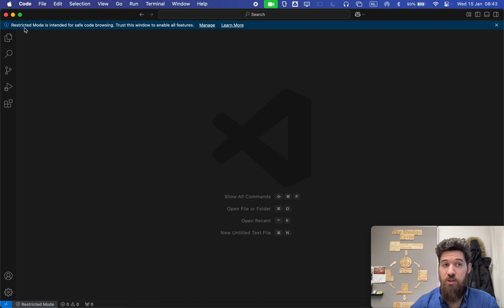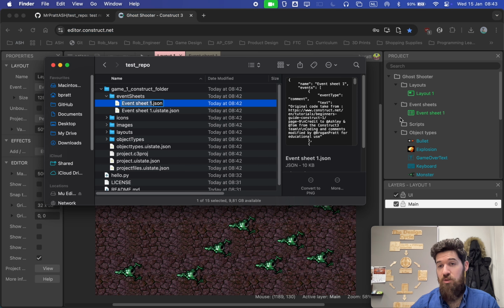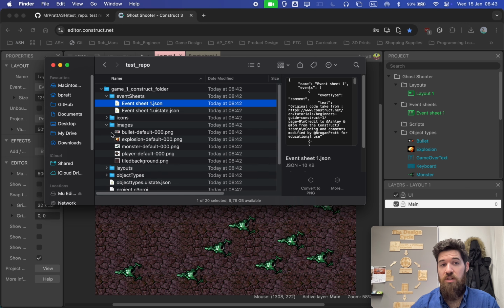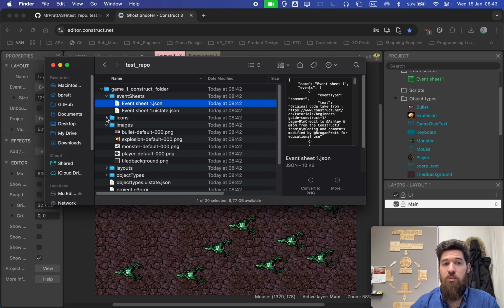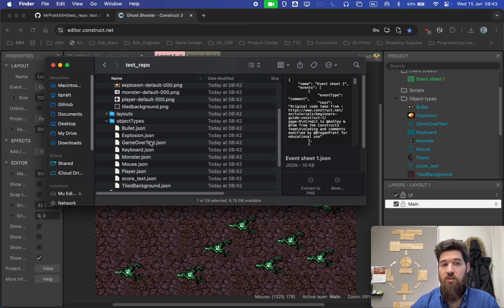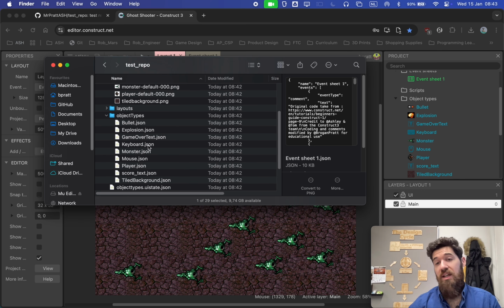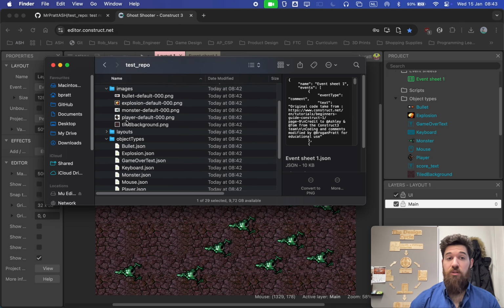You don't need to know about the JSON, all you need to know is that it corresponds to this. Same thing with object types. If I were to go inside images, I have the images for it. If I were to go inside object types, you'll notice that I have all of my different sprites and tiled backgrounds and all that stuff in here.